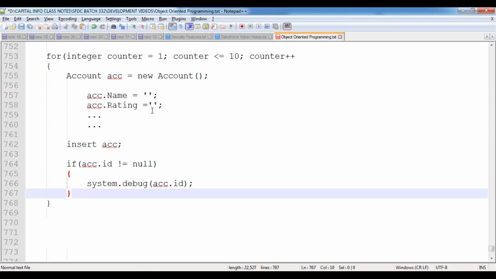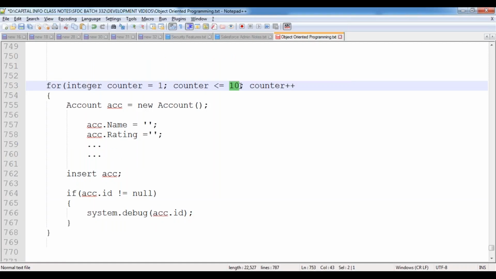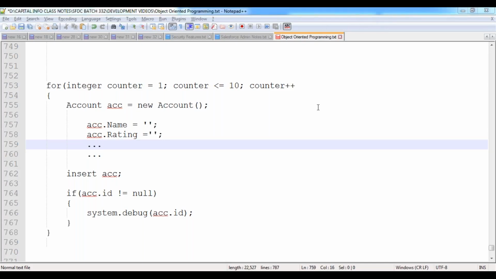But we are passing the same values, similar values, for multiple records also. Whatever the 10 records we are creating, all these 10 records will be passing the same name, same rating value, same industry, same annual revenue, same address information, everything the same. But we have the possibility to create multiple records inside your object in one shot.